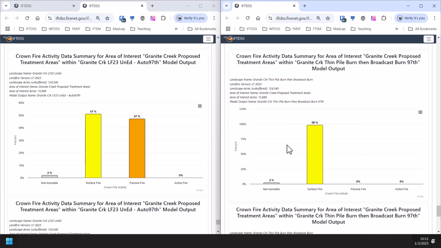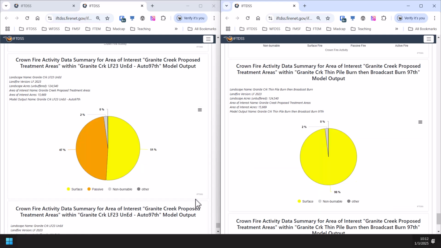And looking at our charts here, I can see that passive crown fire is pretty well eliminated, and all surface fire now post-treatment. And this is a good one for pie charts as well, showing that very clearly. So given the landscape edits and the conditions I was trying to create with those edits, this makes sense for my example landscape anyway for this course. So I'm going to go ahead and keep these.